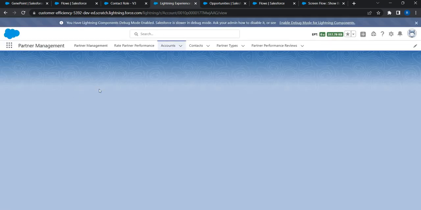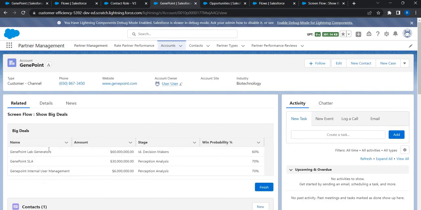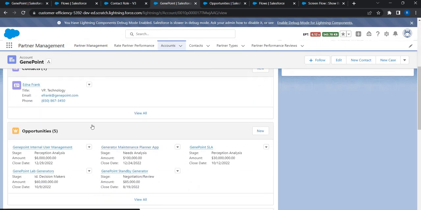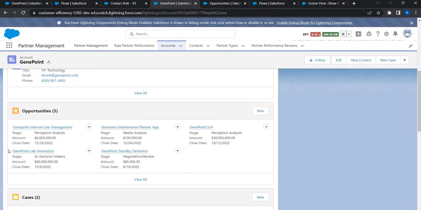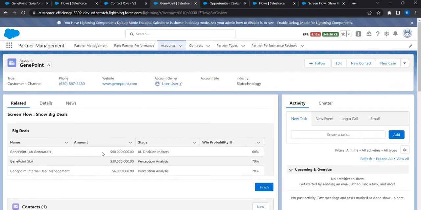Now let's see that. Of course, I can see three big deals. All are having an amount of more than 5 million, isn't it? So I do have 5 opportunities right here, but this is showing only the 3 deals because we just applied a filter on the amount, right? Most importantly, as you can see, this is a read-only data table on the screen.